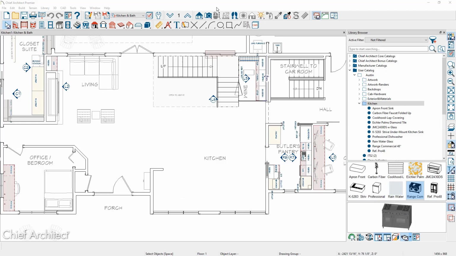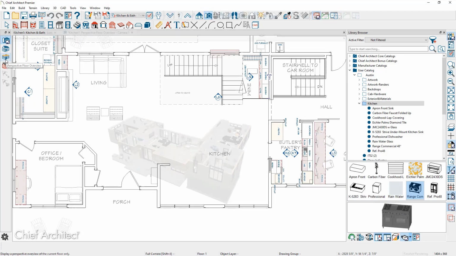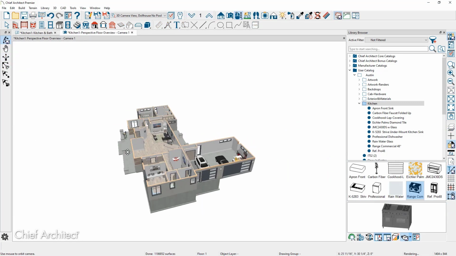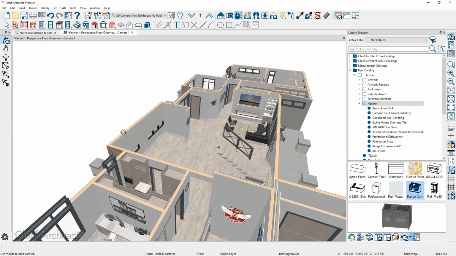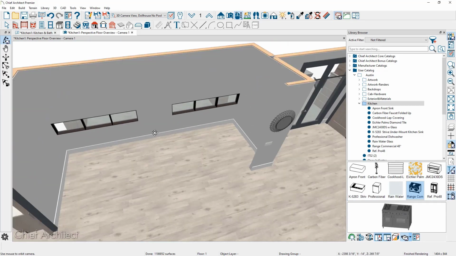When I use the 3D camera, the variation that I prefer to use is the view that's called the Perspective Floor Overview camera. This is the view that allows you to see down inside the design without the ceiling on, and you can get right in and place your objects. To make things a little bit faster, I've created a library of a few favorite items. You can see this off to the right hand side.